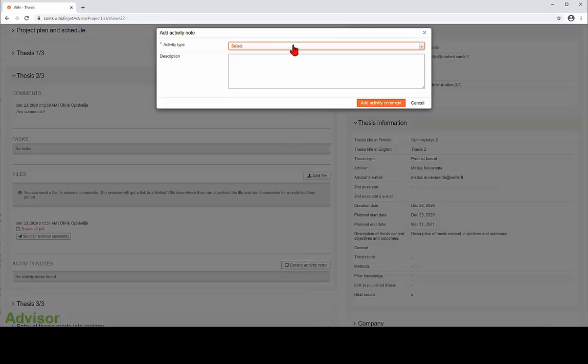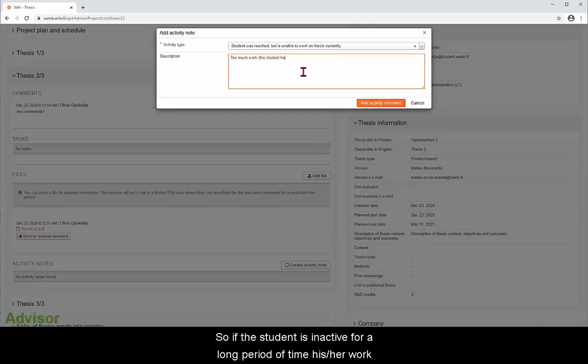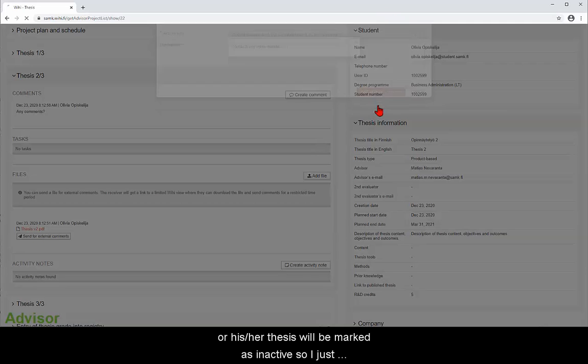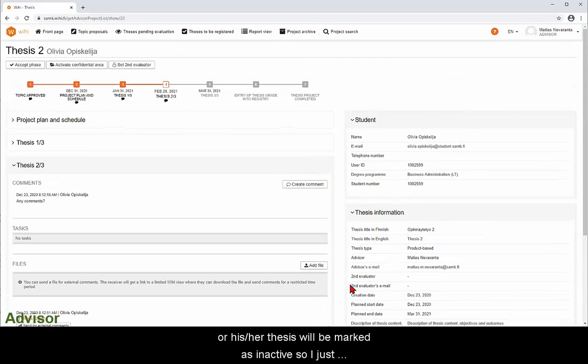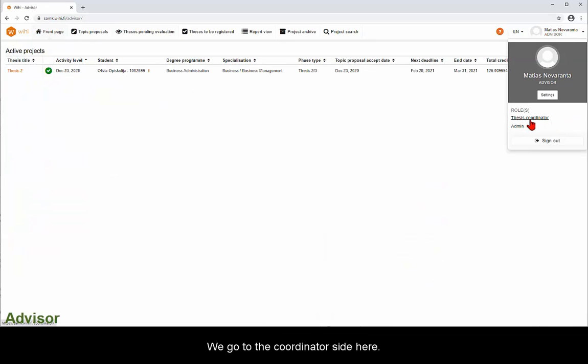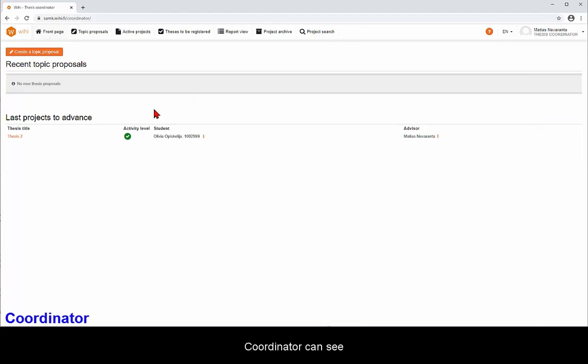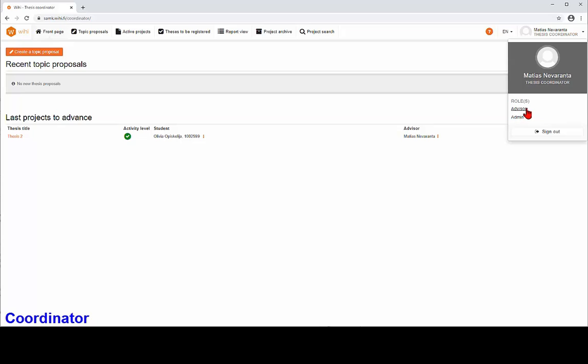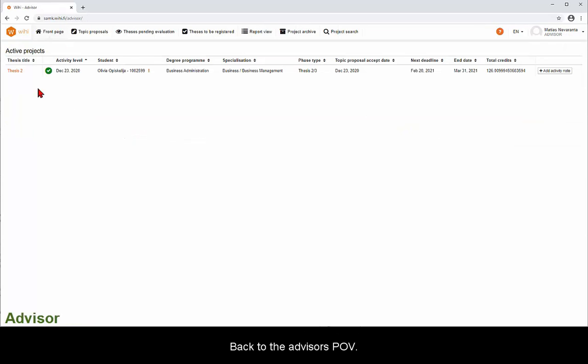this activity note, like I scratched on before, is for marking activity when the student cannot do anything about his thesis. So if the student is inactive for a long period of time, his work or his thesis will be marked as inactive. So I'll just add an activity note, which can be seen here that this is an active thesis now. If we go to the coordinator side here, the coordinator can see if the thesis is advancing and active. So if it's not active for a long time, it will become inactive. Back to the advisor's point of view.